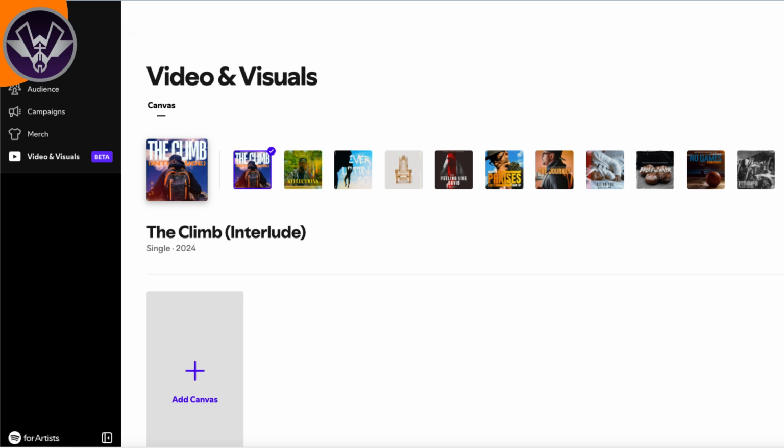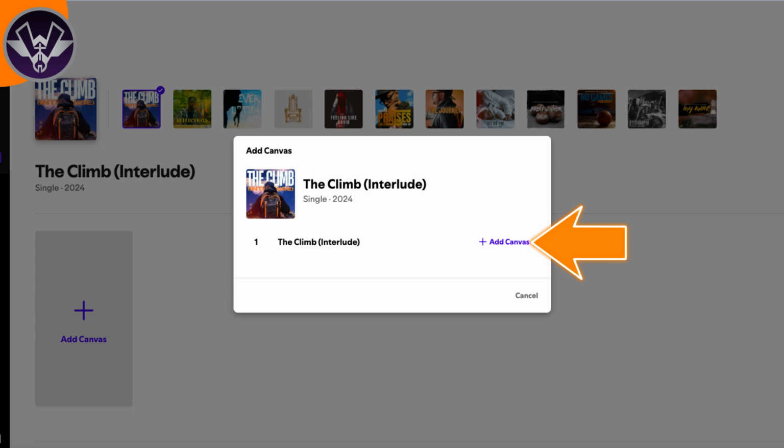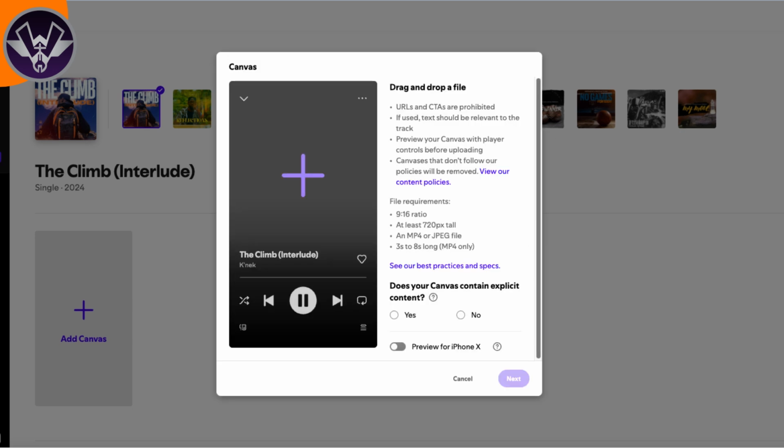So for the purpose of this video, I'm gonna do it to my new release called The Climb, all right? Once I click on The Climb, all I have to do is pick where it says Add Canvas, hit that plus button. Once you hit that plus button, you'll get this window that comes up, which is gonna show you the actual requirements of the video that you can upload. It has to be a particular dimension. Of course, it has to be an MP4 video, or if you want to do a picture, it has to be a JPEG, right? And for videos, it's only going to be 3 to 8 seconds long. So you got to make sure whatever video you're uploading isn't longer than 8 seconds.